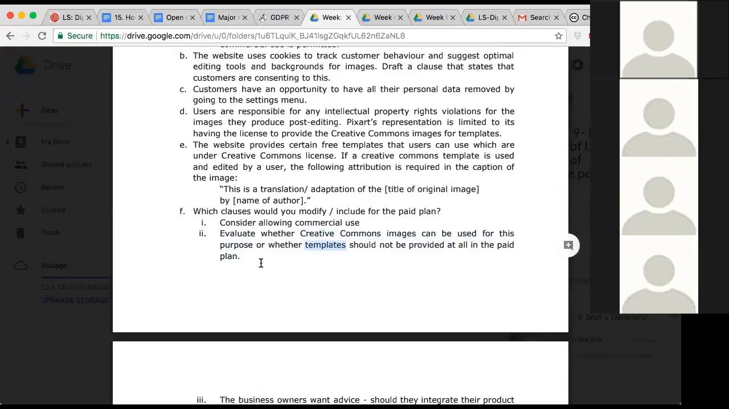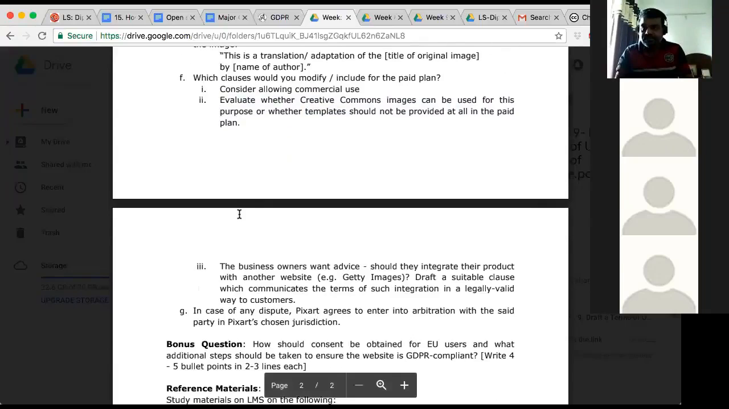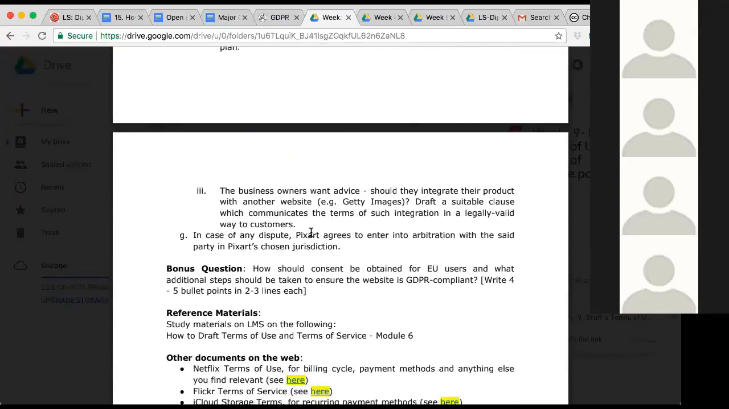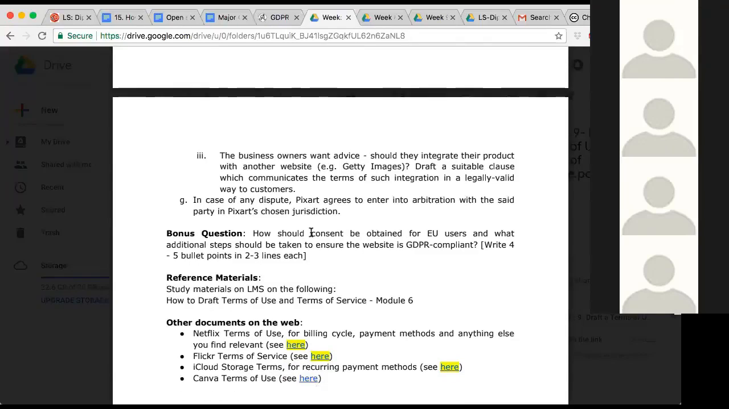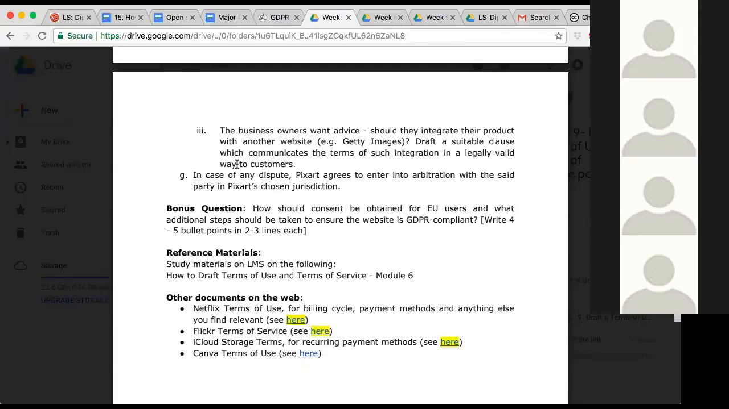So this is the question that needs to be answered. Now you understood how it can be answered? Yeah, got it. Okay, great. Now the business owners want advice. Should they integrate their product with another website? Draft a suitable clause which communicates the terms of such integration in a legally valid way. How do you do this?